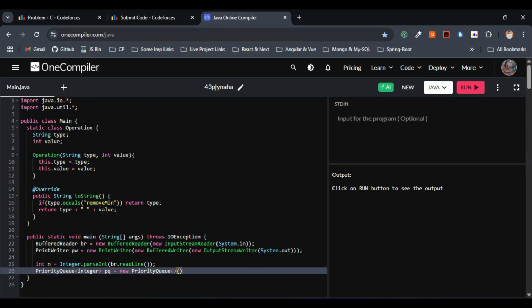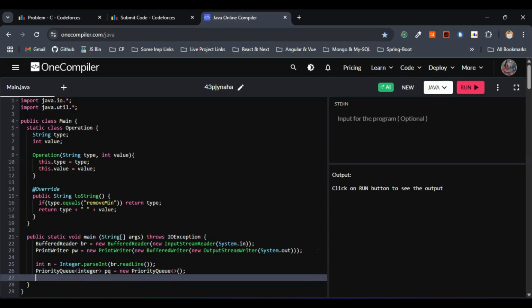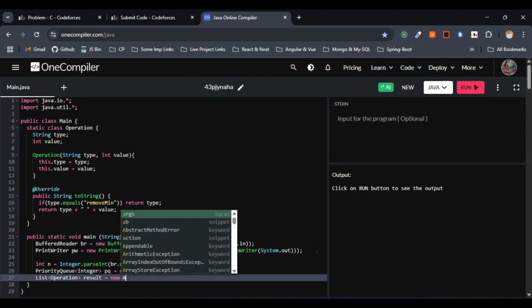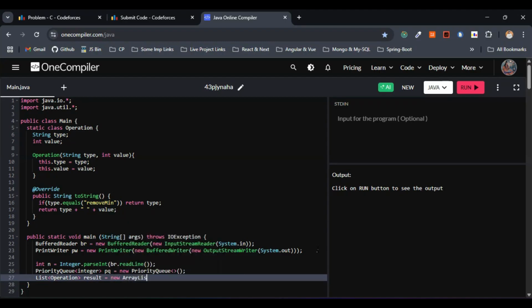So now we'll be making use of the min heap or the min priority queue for this particular problem. Here we are making use of the min heap to simulate the operations. After doing this, finally we have to go with the final corrected operations list. Let me go with the list here. This will be a list of operation. Let me go with the result equals new, this one will be an ArrayList, new ArrayList. So this is fine.